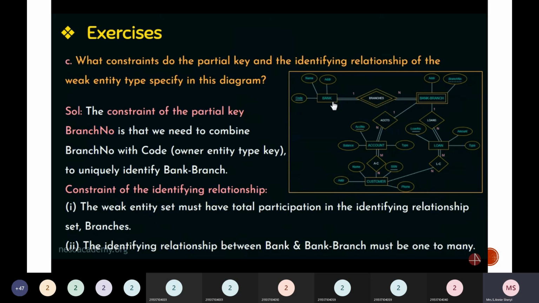For example, if you have a bank in your location, the main branch is located in some other part of the city. To identify these two positions, you can identify the bank branch by combining those two, and that forms the answer. So bank branch becomes the constraint here. And next one is the constraint.